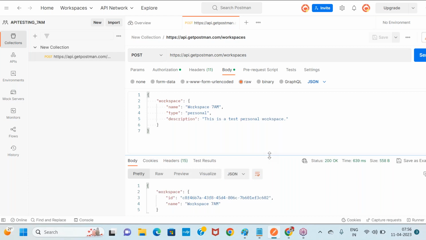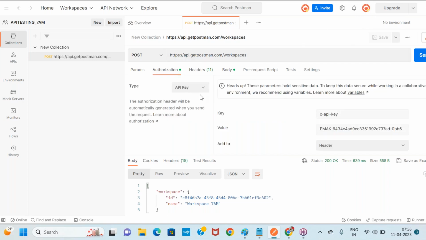I keep getting an authentication error. Authentication error. So create a key. Then after creating the key, go here, select the API key, and provide this authentication information.